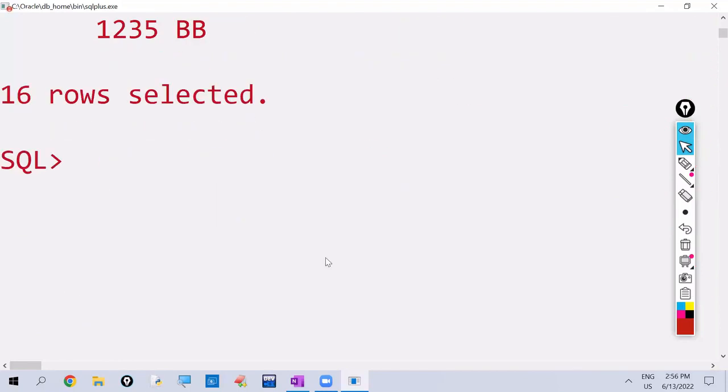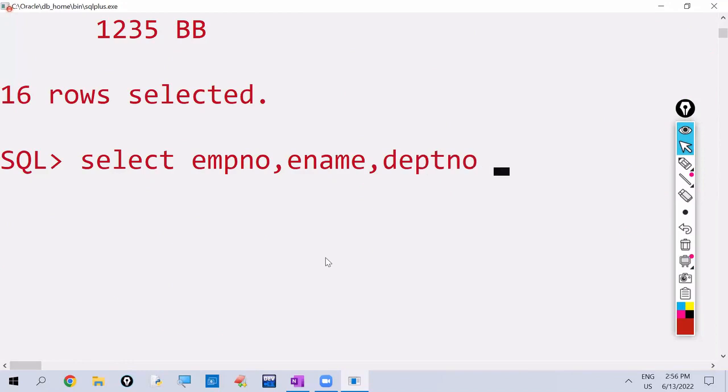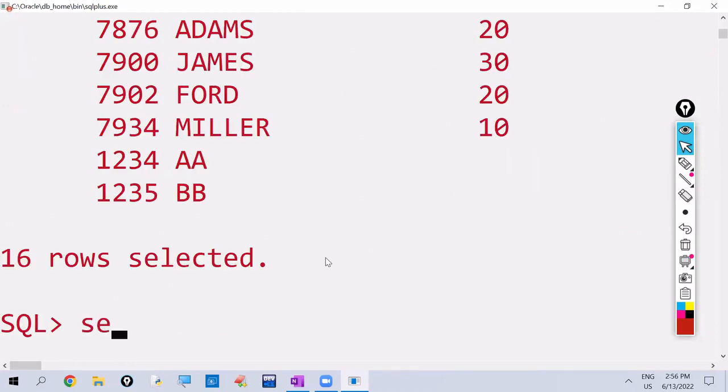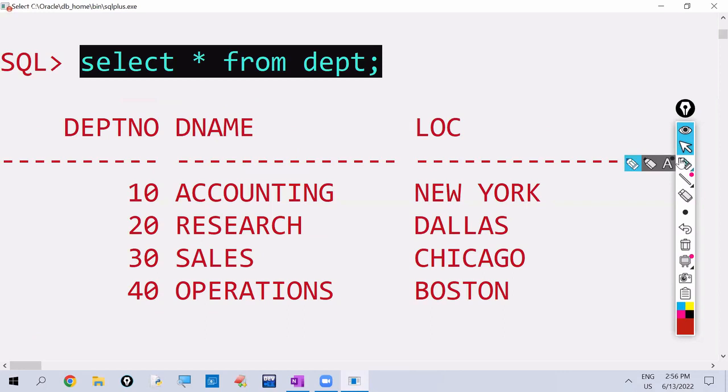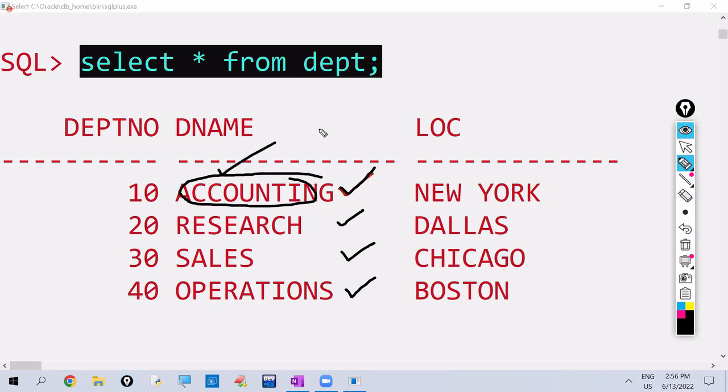So, select employee number, e-name, department number from EMP. Observe here, select star from department. All department details are in which table? The department table. So in the accounts department, are employees there or not? In research, sales, and operations departments, are employees there or not? We want to check. If employees are there, we want to display that department name. If employees are not there, we don't want to display the department.